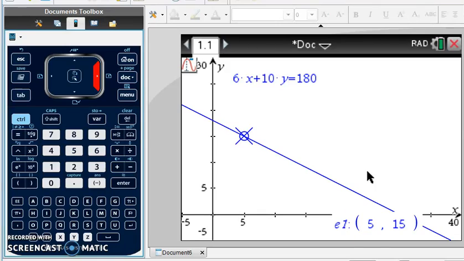So in this case, 5, 15 is a possible solution. 5 small tables, 15 large tables. If I keep going up, 10, 12. 10 small, 12 large tables. So these are all possible situations or solutions in this scenario.